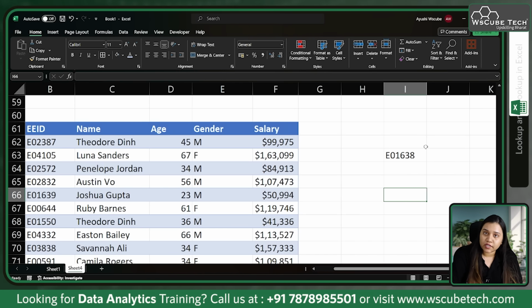With vertical lookup. Vertical lookup means when you have a vertical table, we use vertical lookup. When we have a horizontal table, we use horizontal lookup. Although in many cases we do not have horizontal tables, that's why we are going for a vertical lookup approach over here.